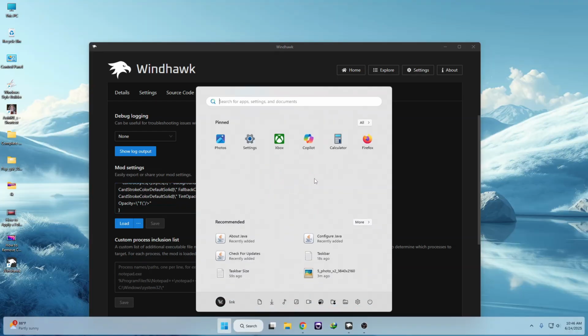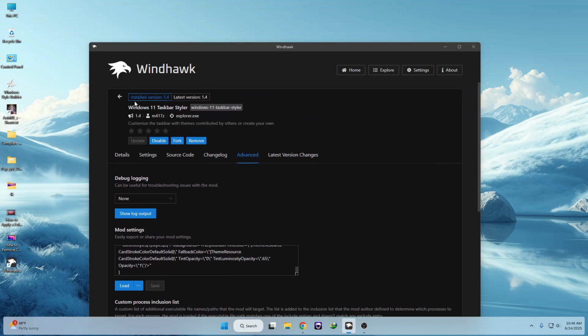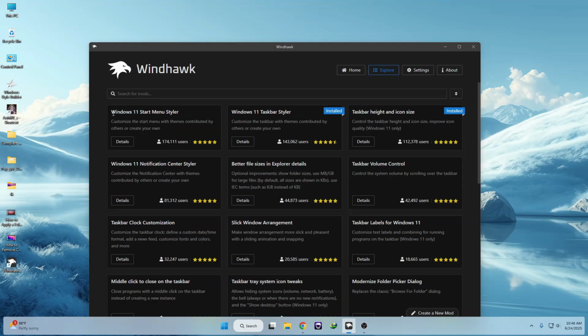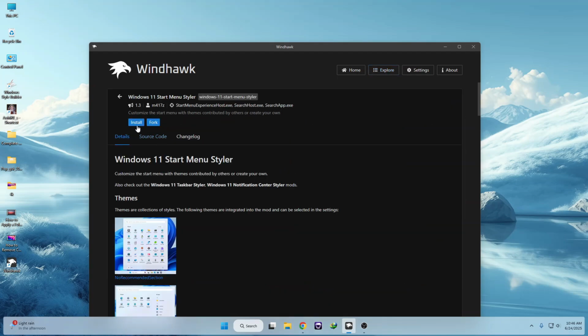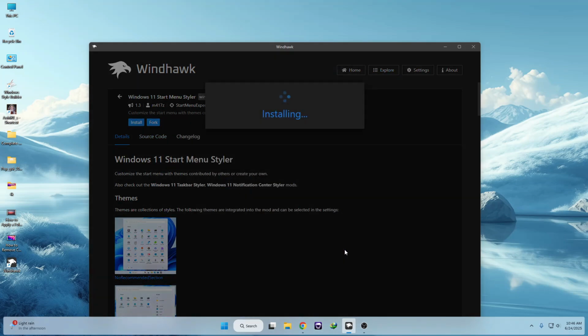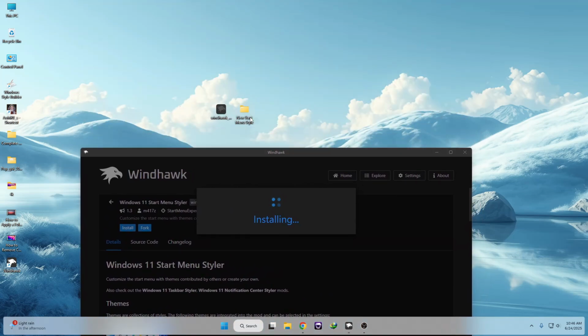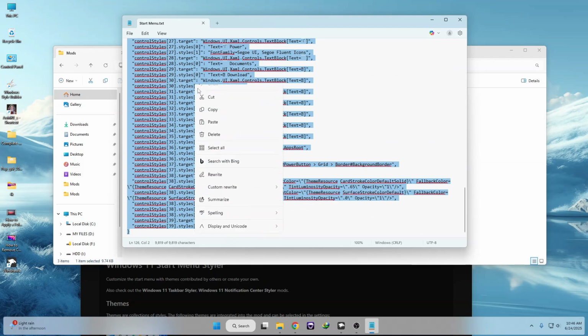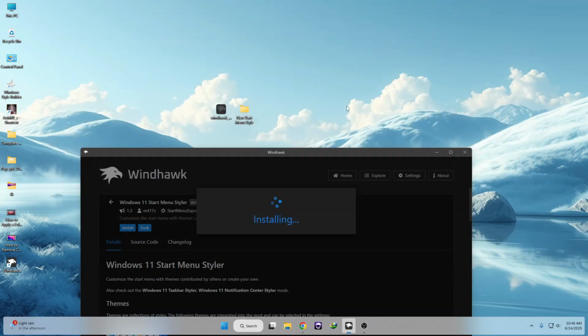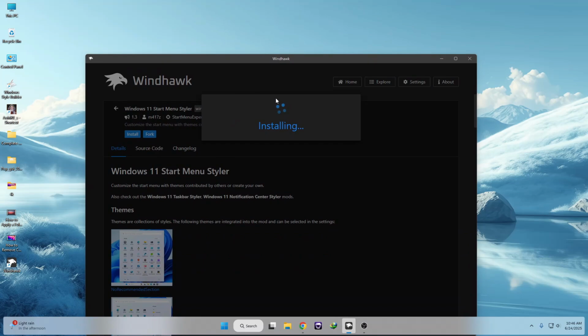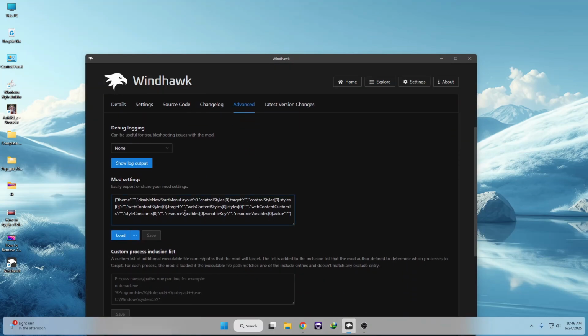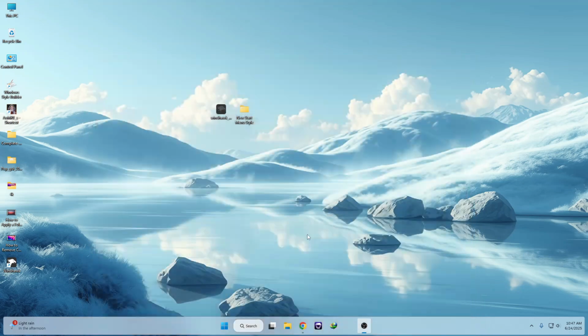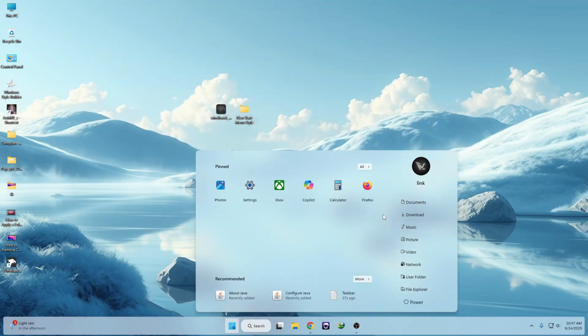Now we need to change the start menu and get some acrylic effect on it. So we need to install another mod called Windows 11 start menu styler. Click on details and then click on install, and then click on accept risk and install. While installing it, let me copy the start menu code as well. Copy this whole code, go to advanced tab and replace the code here, and click on paste and click on save. Okay, so the start menu has been changed.